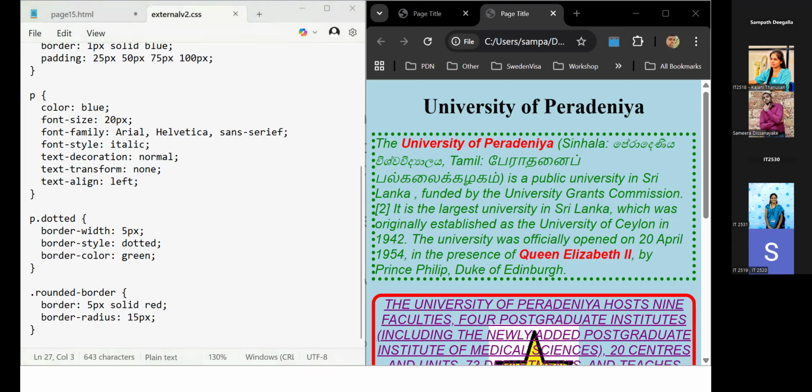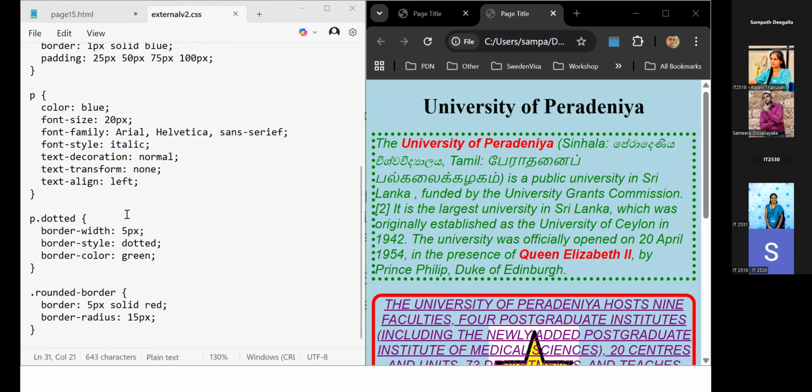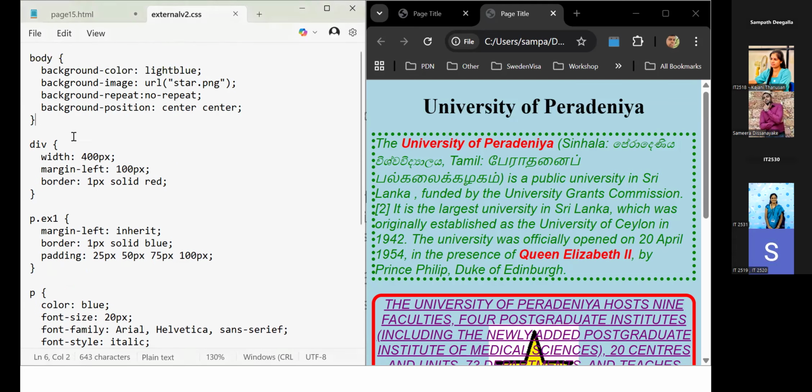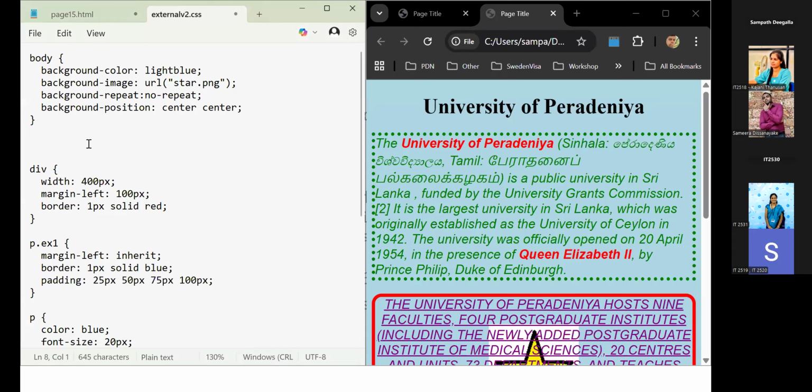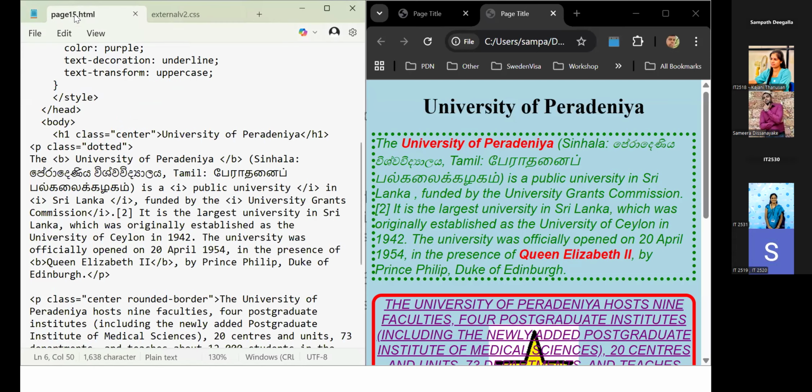Okay, how many of you have finished up to this point? So that also can be done. Maybe I'll put it here. So I have body here. Maybe I can change the look and feel of H1. Right now we have H1. We say class center.